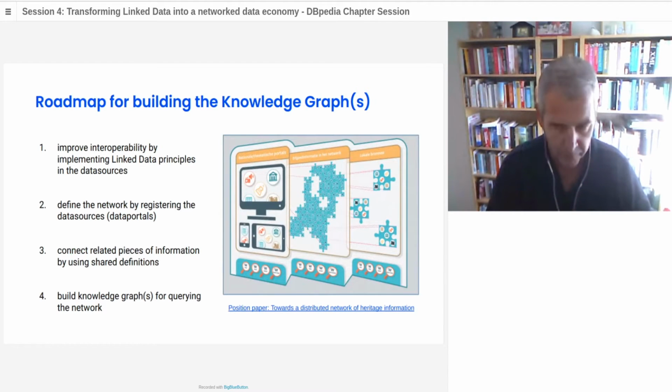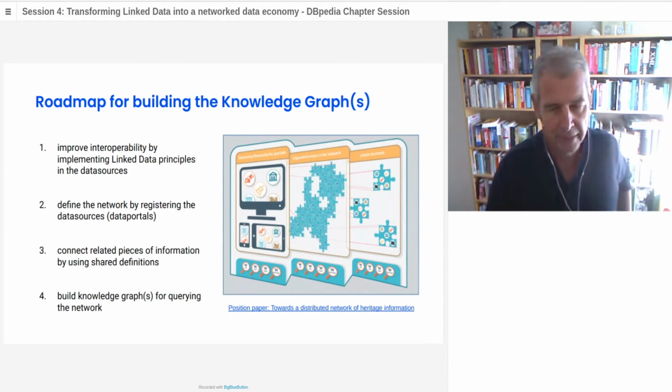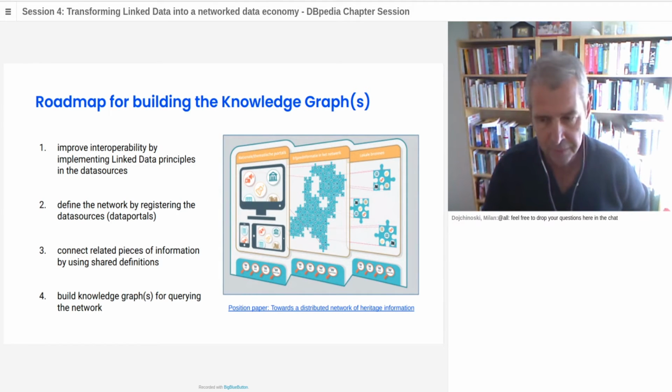For that we started thinking about an end goal, which we call the distributed network of heritage information. And what we really like to achieve is to create a way of organizing the data in the network that makes it very much possible to create flexible services based on a central aggregation of all the relations in the network, and basically you could view that as a Dutch knowledge graph for digital heritage.